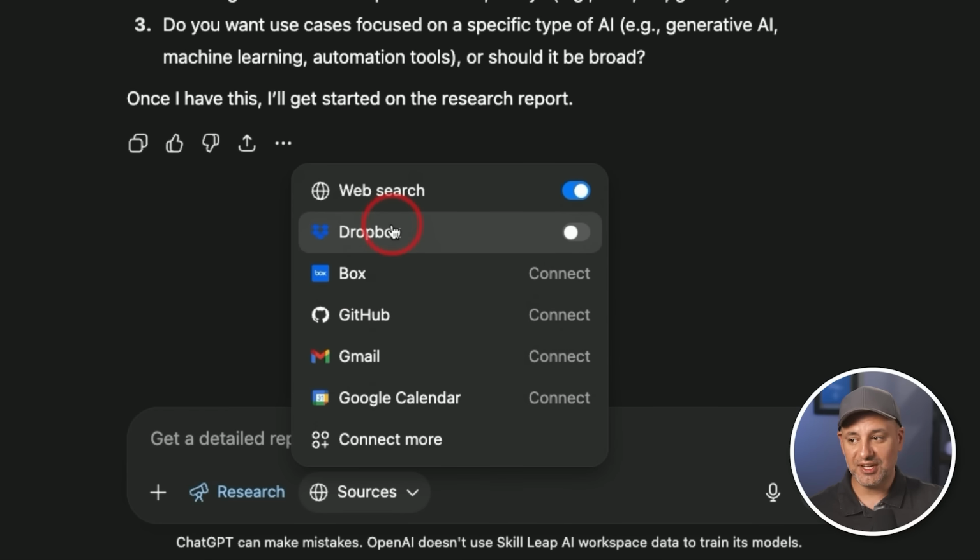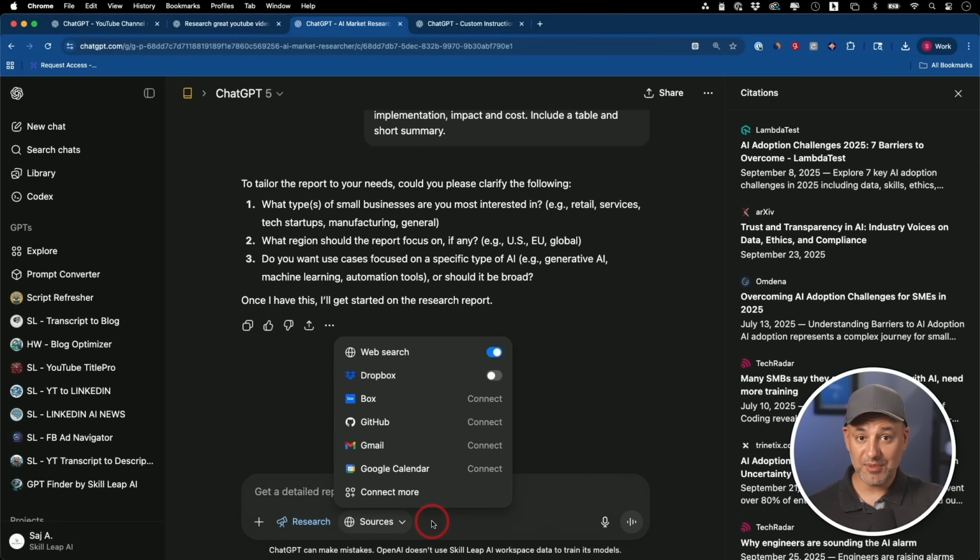So if you want to pull in any previous research, let's say from Dropbox or from your Gmail, Google Drive, all that is available here and you could connect more resources and pull those in, right? That makes it really powerful. It's going to be inside of a project with deep research plus your own files. It's going to be far more useful than anything that's been available before this came out.